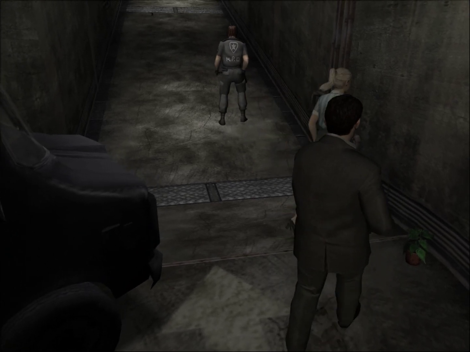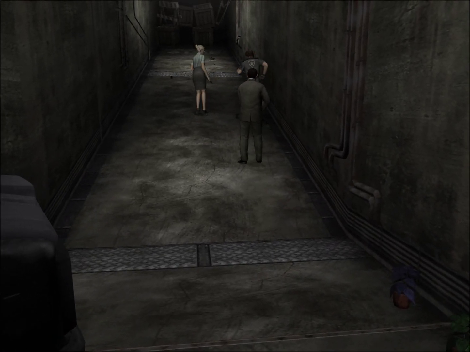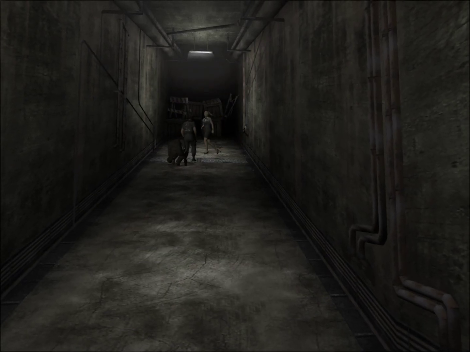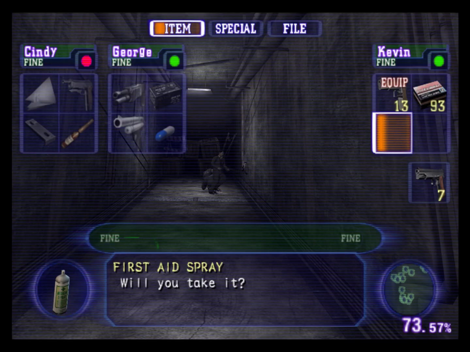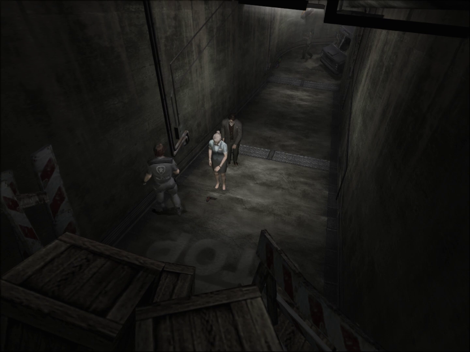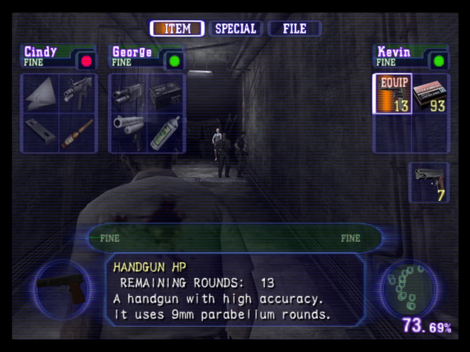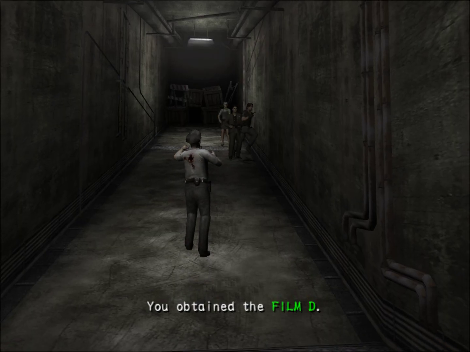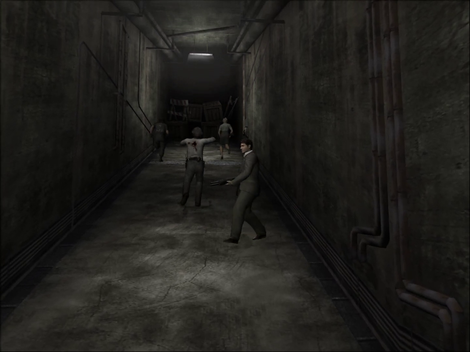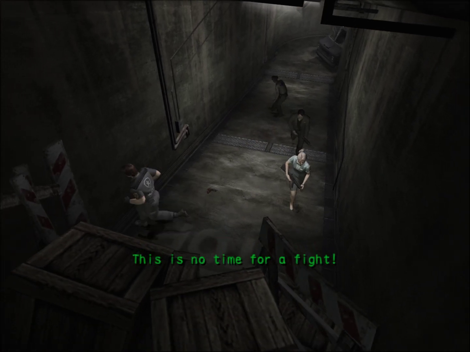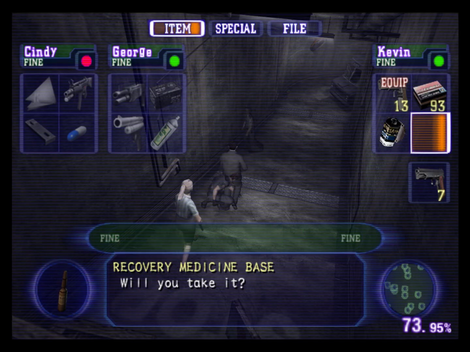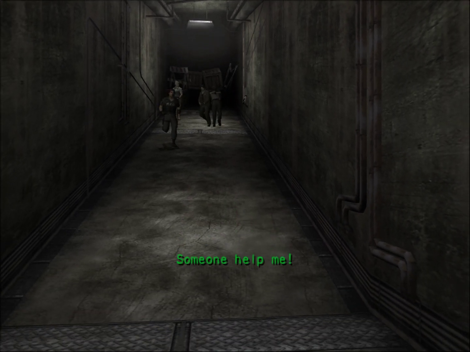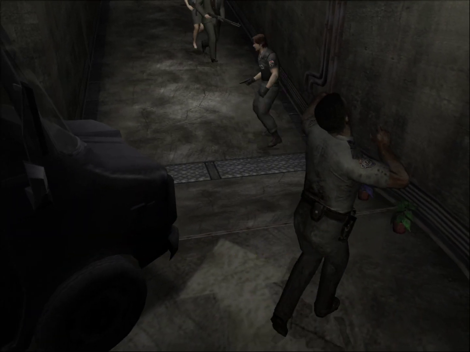All right, what do we have? What do we have? People, what do we have? Shotgun rounds? George, that's for you. You better pick that up. First aid? Somebody better pick that up. Machine gun? Somebody better pick that up. Film D? I don't know where the other films are. What is this? Recovery Eye? Okay. Hey, man, you got a shotgun. You better figure it out. Oh, shit.